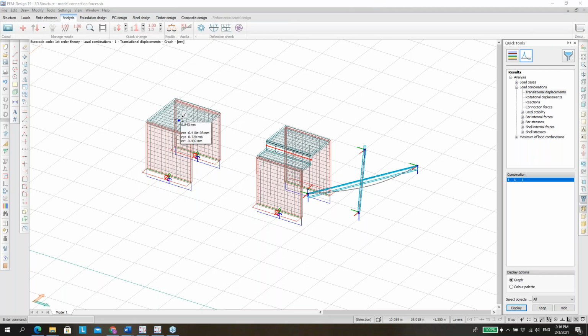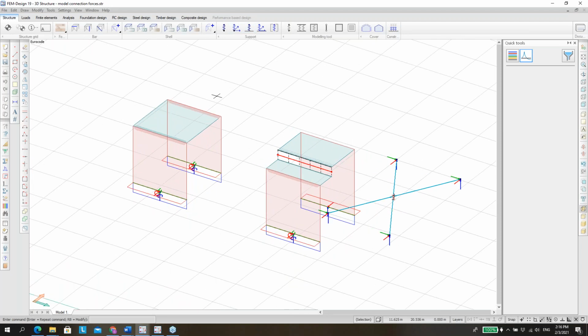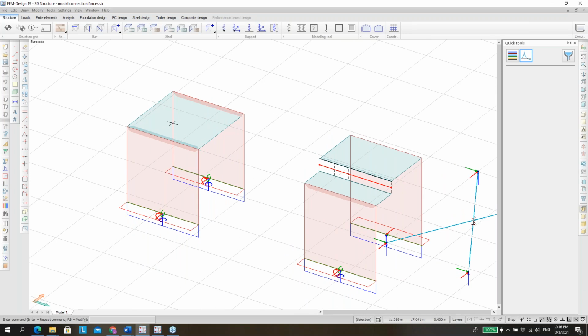Yeah, so without further ado, let's go into the first topic that I want to discuss with you today, which is connection forces. We all know that FEM-Design is really good in what regards connection forces, and especially in precast structures, they really are handy, and they really save time.